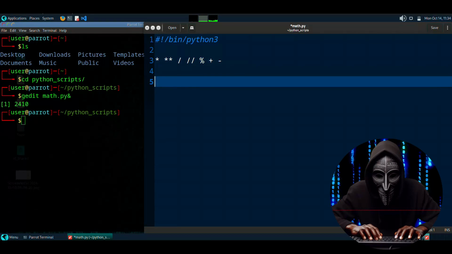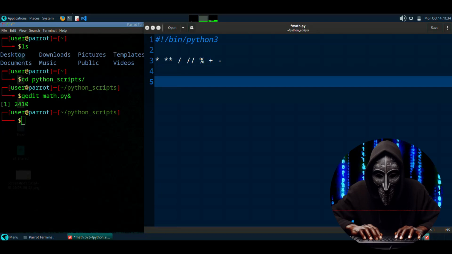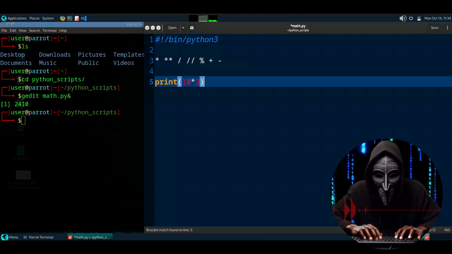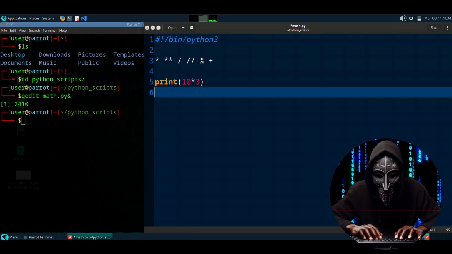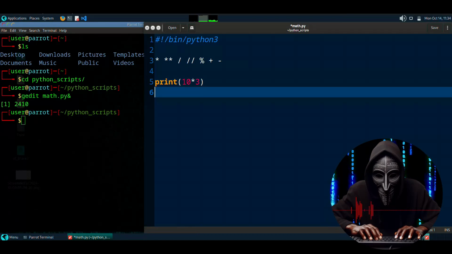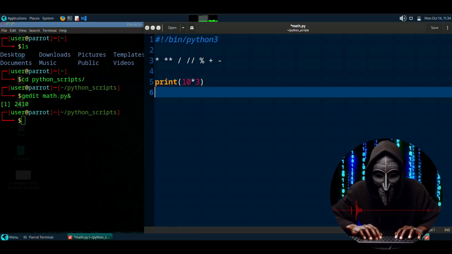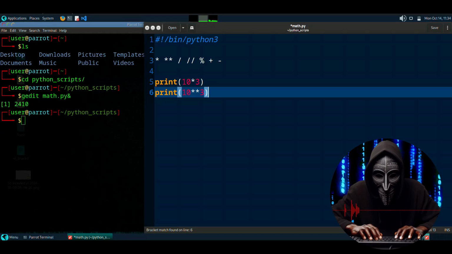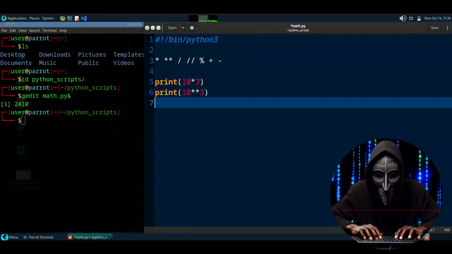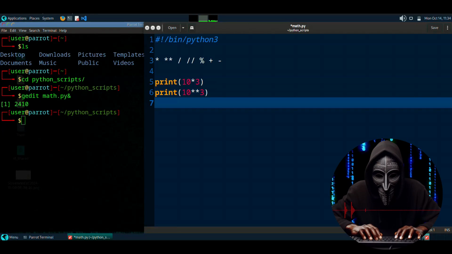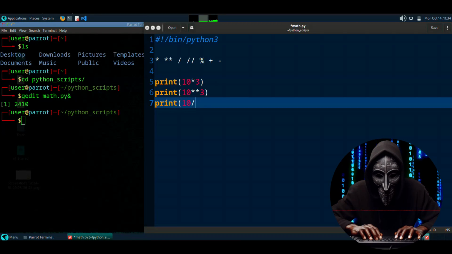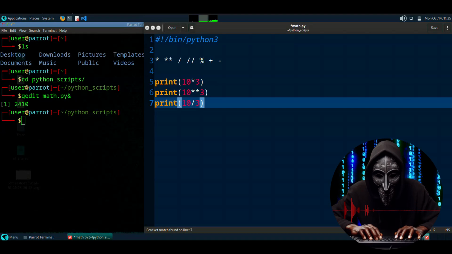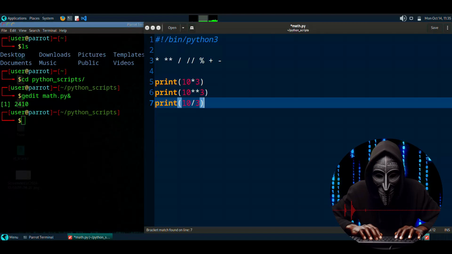The asterisk is for multiplication. For instance, if we print 10 multiplied by 3, we should get 30. Easy peasy. The double asterisk is for exponentiation. This is handy when we want to raise a number to a power. For example, print 10 to the power of 3 will return 1000. 10 cubed. Now, the single / is for division. Think of it as sharing. Let's print 10 divided by 3, which should give us a floating point number, 3.33333. We'll see this when we run the code.